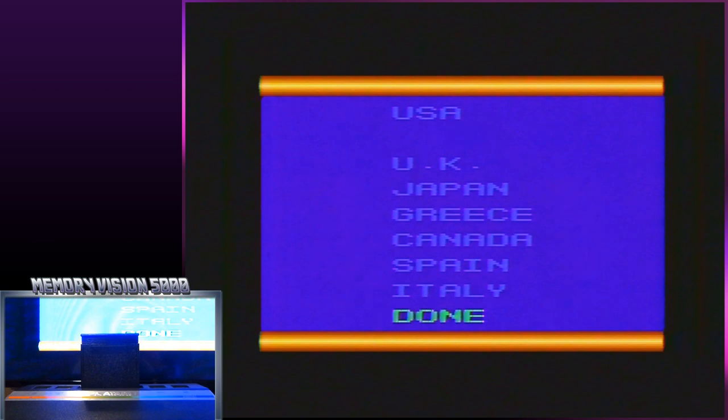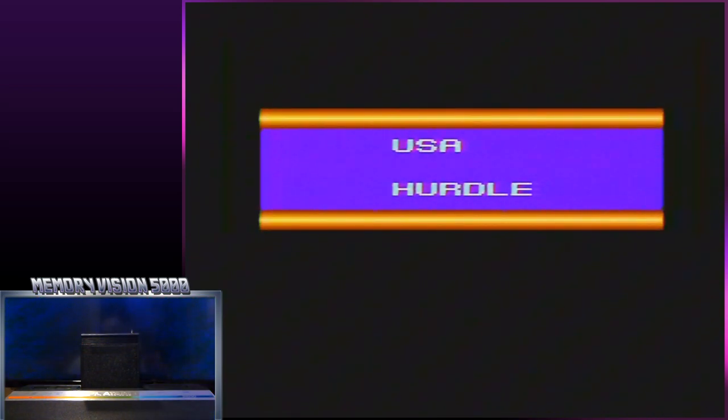Right here we have to choose our countries, and the music that appeared in the beginning of the game was actually quite impressive for the Atari 2600. Let's pick USA. Let's see what we got going on here. We've got to do some hurdles. And look at those raster graphics right there. That looks amazing with the orange and red. That actually looks really good for Atari 2600 standards.